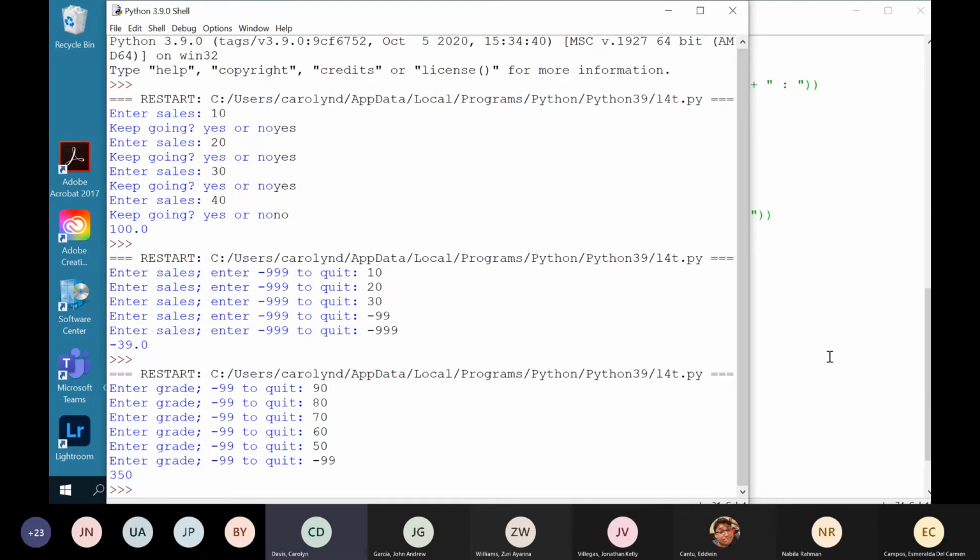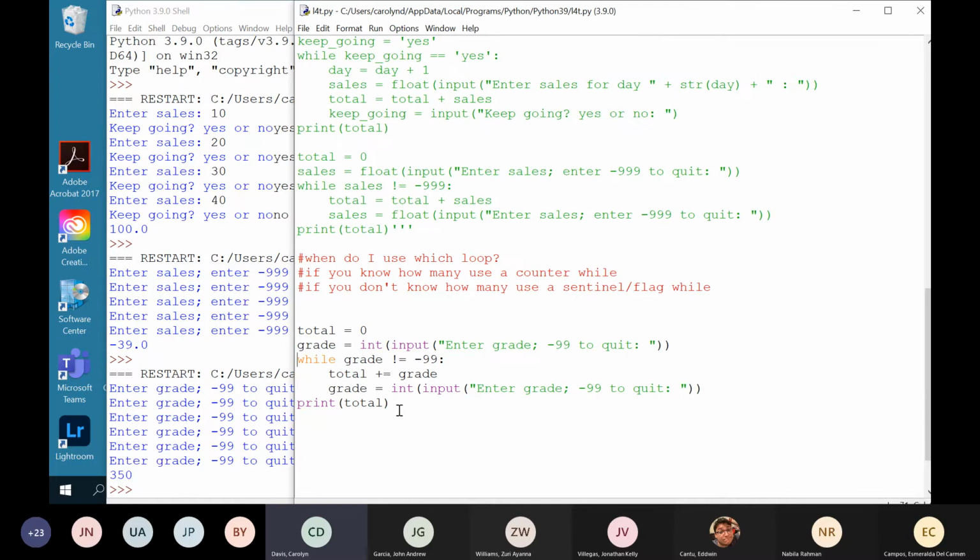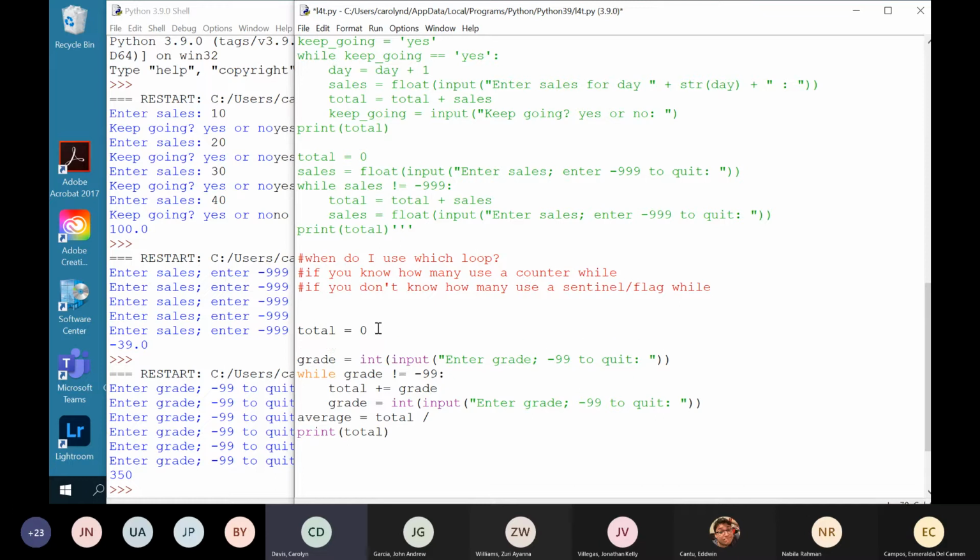Okay, now remember I just printed the total, that's not the average. So if I want to calculate the average, what am I going to have to do? Total divided by something, but I don't have anything to divide it by because I don't know how many times they went through the loop. So I've got to have some mechanism for doing that. I can have a variable, number of grades, and set it to 0.